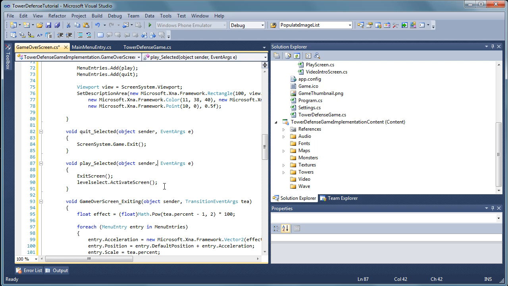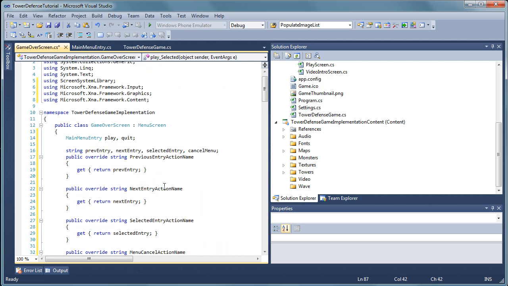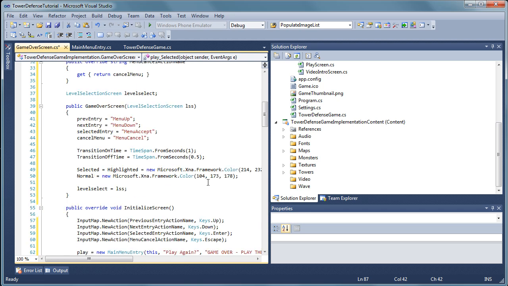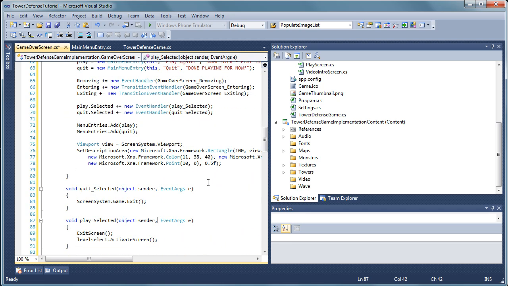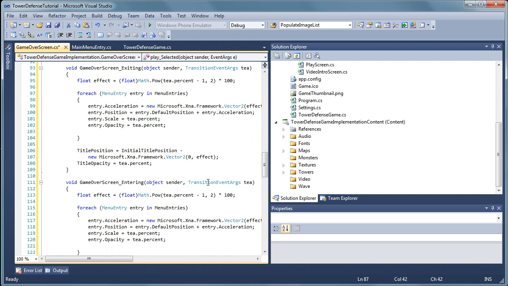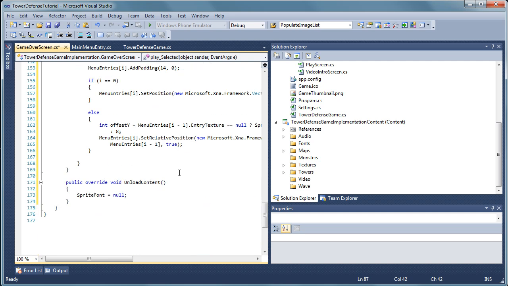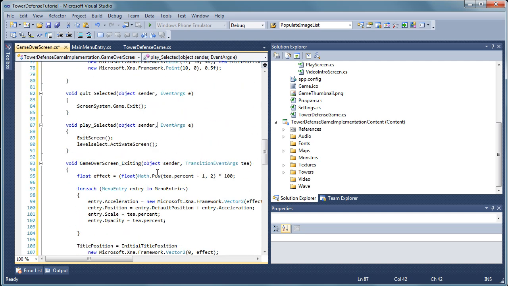Okay, so when we start the game over screen, we pass in the level selection screen. That's going to be deactivated before we call our game over screen. So once we click play again, we are going to reactivate it. If it's deactivated, we're going to reactivate the screen. That's what this method is doing. If the screen is deactivated, it will activate it. If it's already active, it will just do nothing.